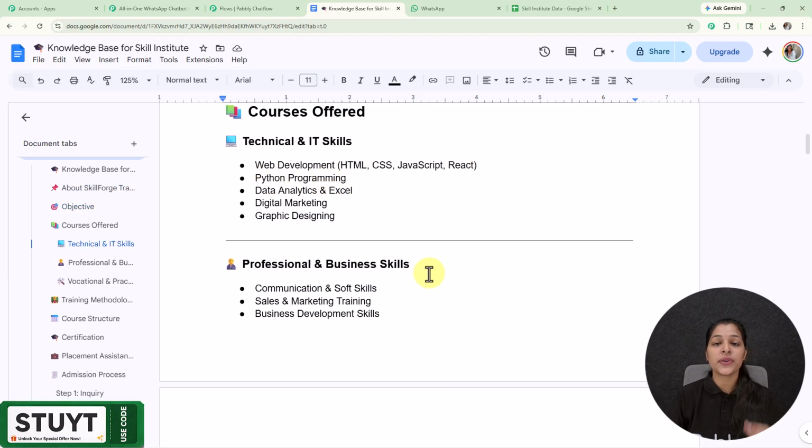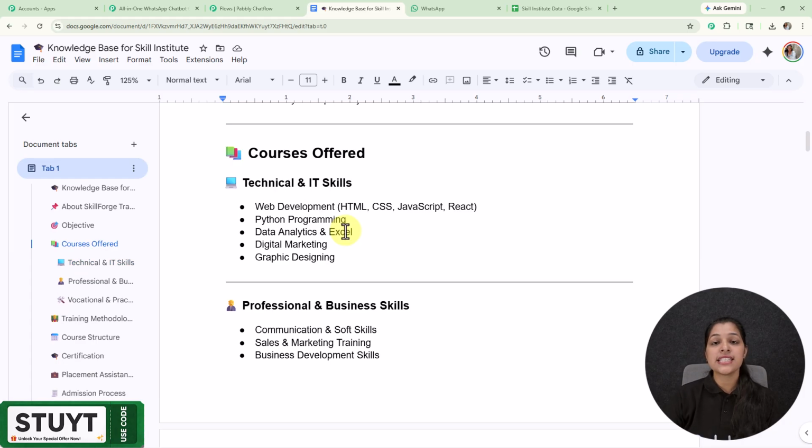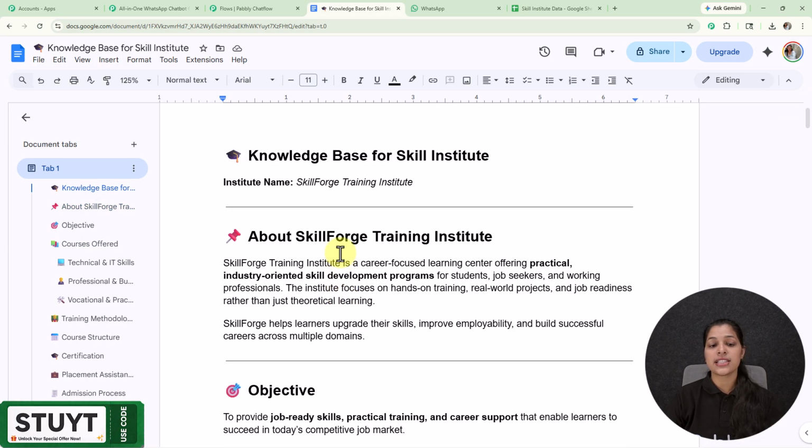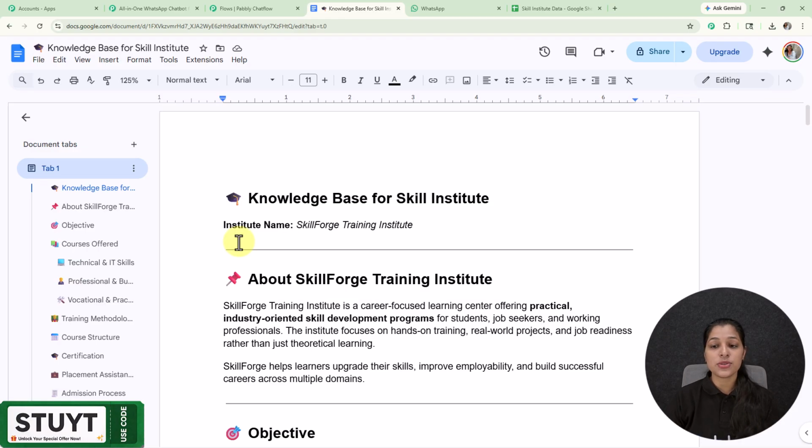So you can also create a knowledge base like this for any type of business you are running. A knowledge base basically acts as the brain of your AI assistant. Whatever information you provide here is what your AI will answer to your customers. So make sure to create a good knowledge base, and always start with a business overview so that the AI can understand what business you are running, what you offer, and what your target audience is.